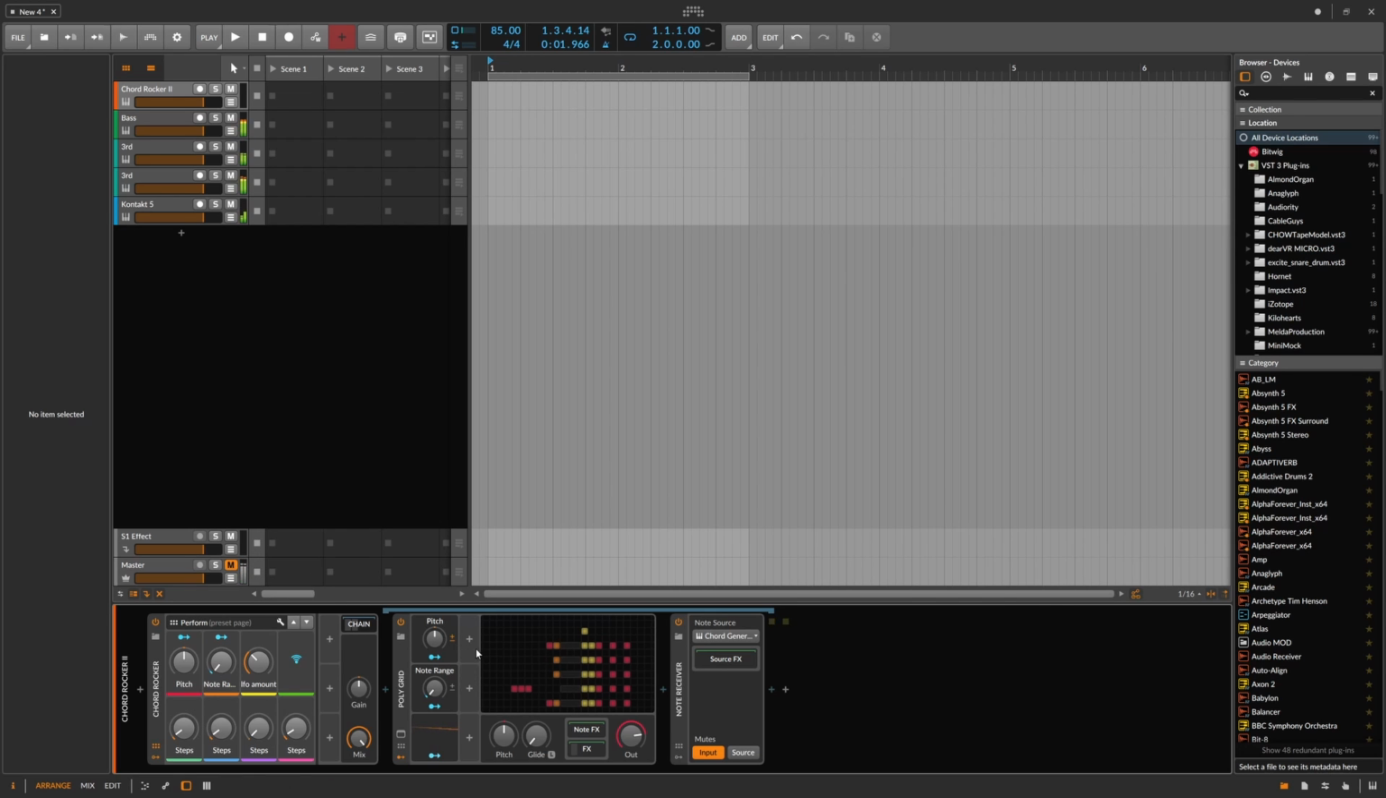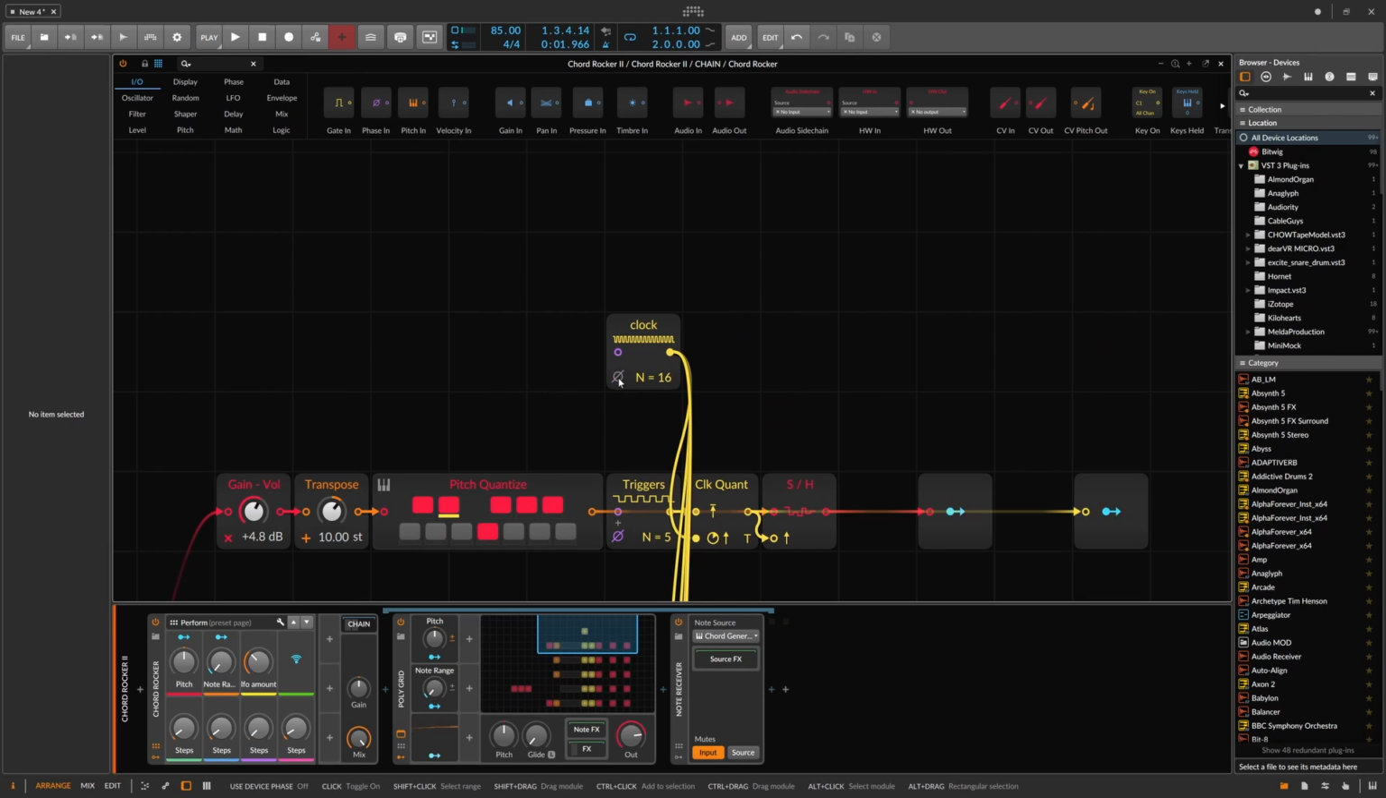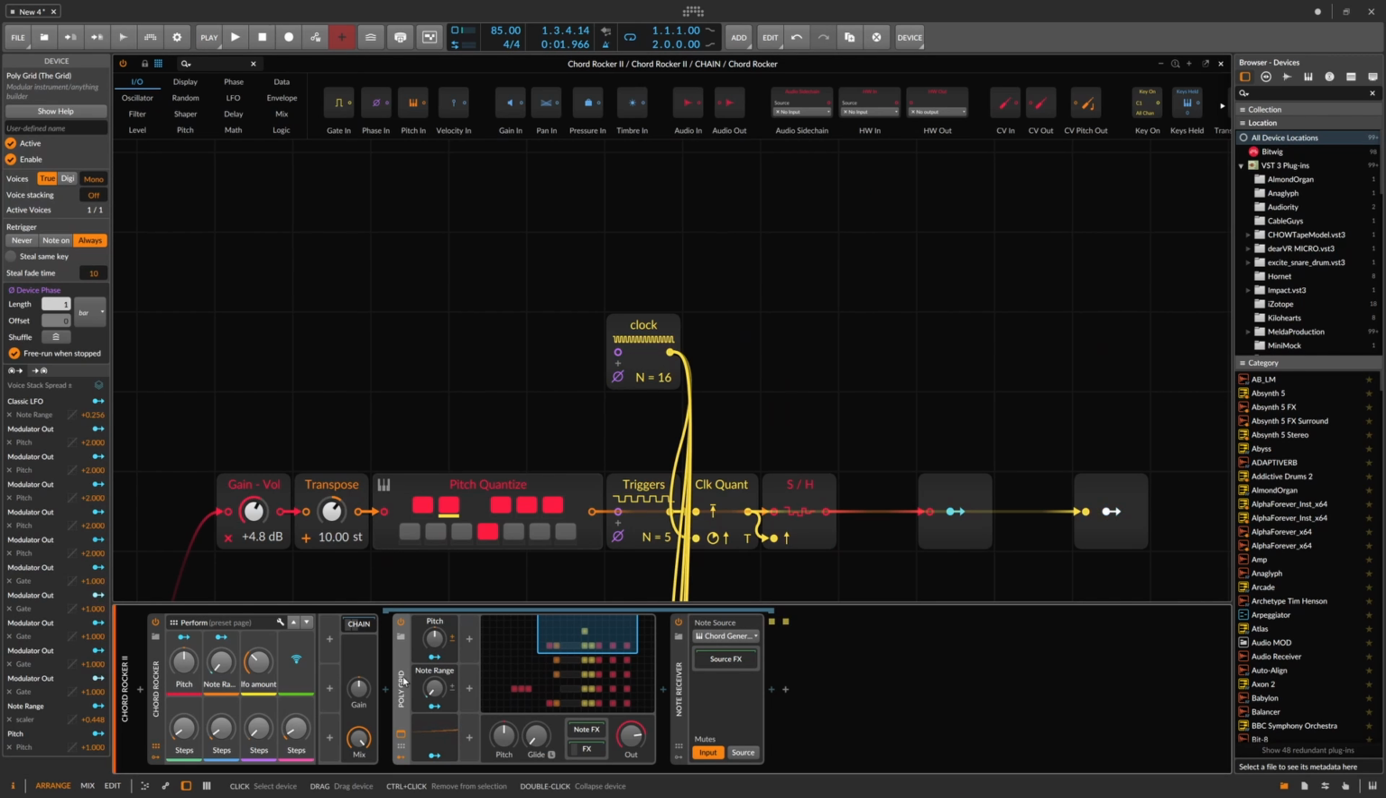It's pretty straight, because these clock timers are getting a phase signal from the device itself, which is the Polygrid. When you click the device, you can see on the left side Device Phase. You can change how long a phase is, in this case just one bar. But you can also apply shuffle if you click this, then all these phase signals will be modulated.